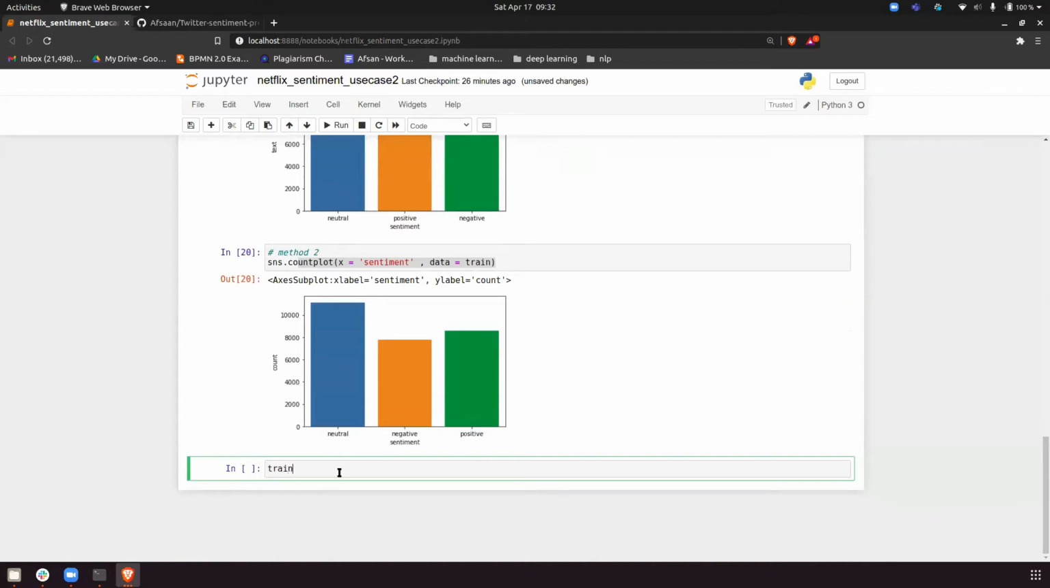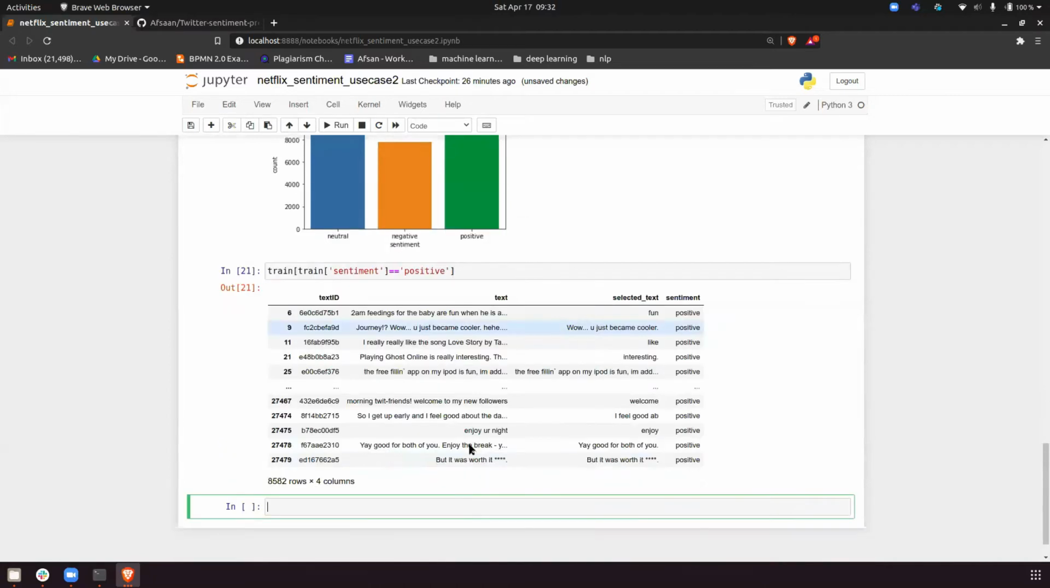So train, because we have to decide on cleaning all the text, right? So that's why I will do just this sentiment equal to, and for now we'll go with positive. Let's see the positive data. So this is the positive data that we have.